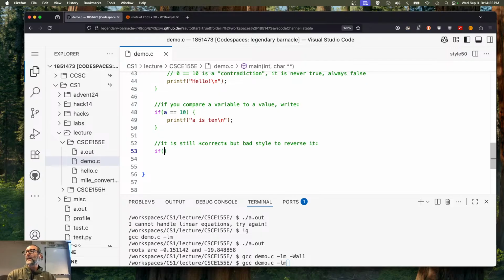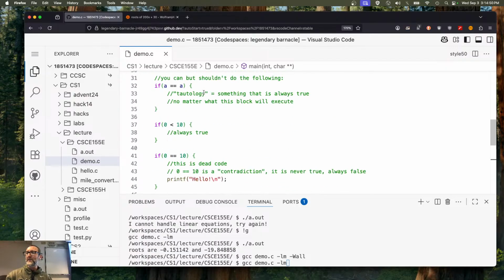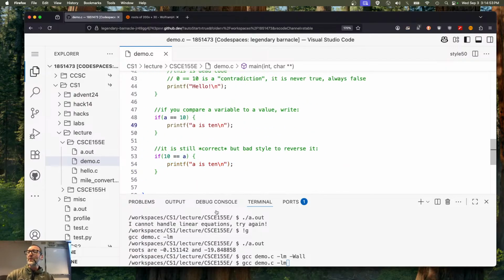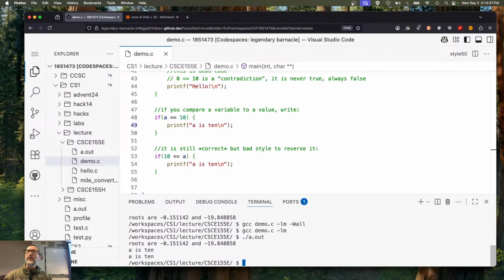So for example, if 10 is equal to A, right? Would anybody actually want to read it like that in English? No. So if you're comparing the contents of a variable to a number, the variable comes first and then the number comes second. A is 10, because I set it equal to 10. So both of these will execute correctly: A is 10, A is 10. But this one is stylistically worse. The first one is how you would do it. And there are exceptions to that, of course.